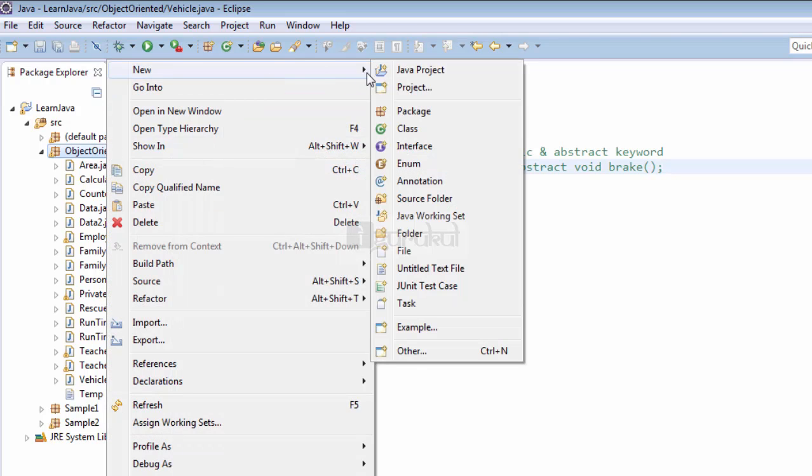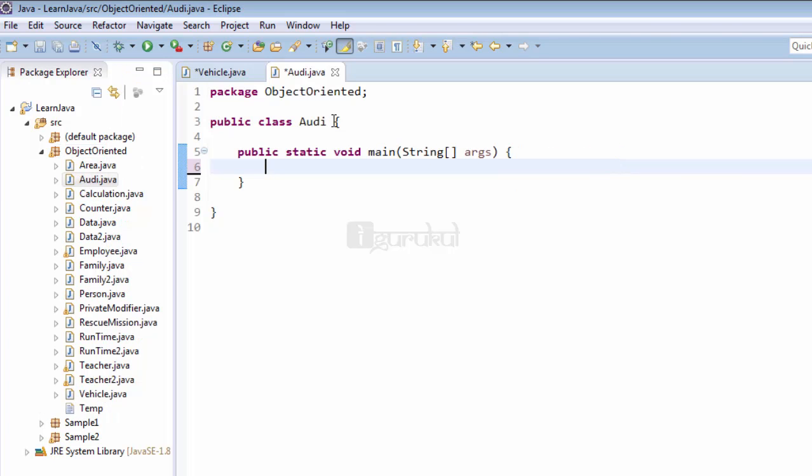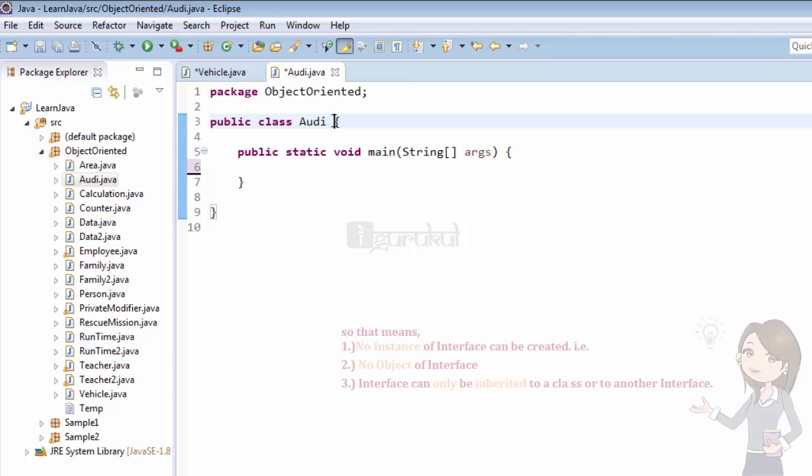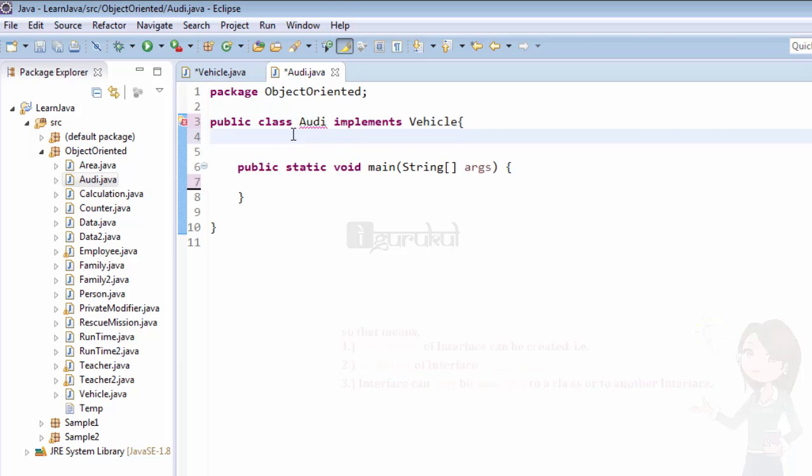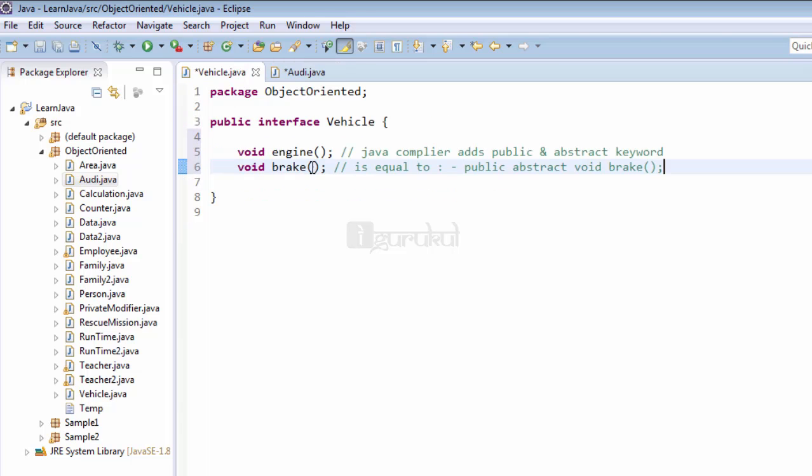Let's call it Audi. We have created a class. Now let's inherit the vehicle interface. To use the interface, we need to write implements and then the interface name, that is vehicle. This is the format to call the interface.